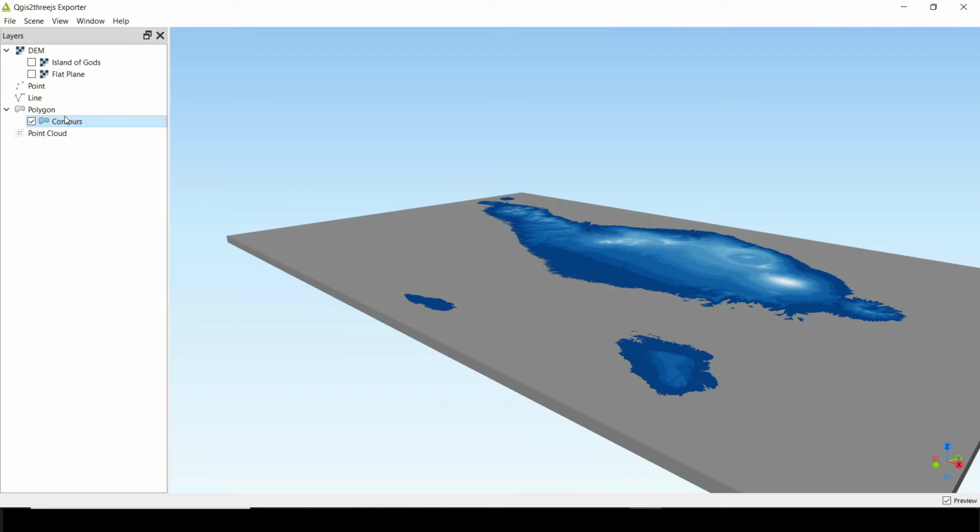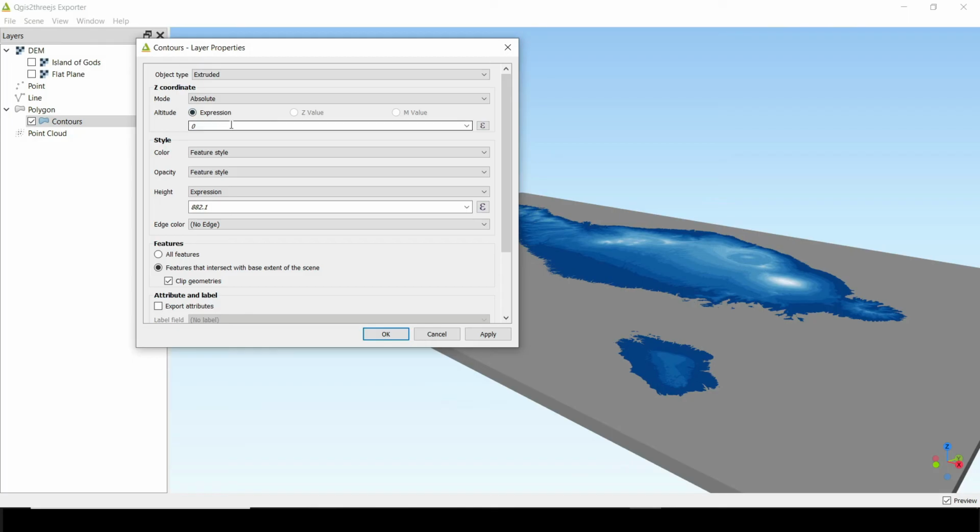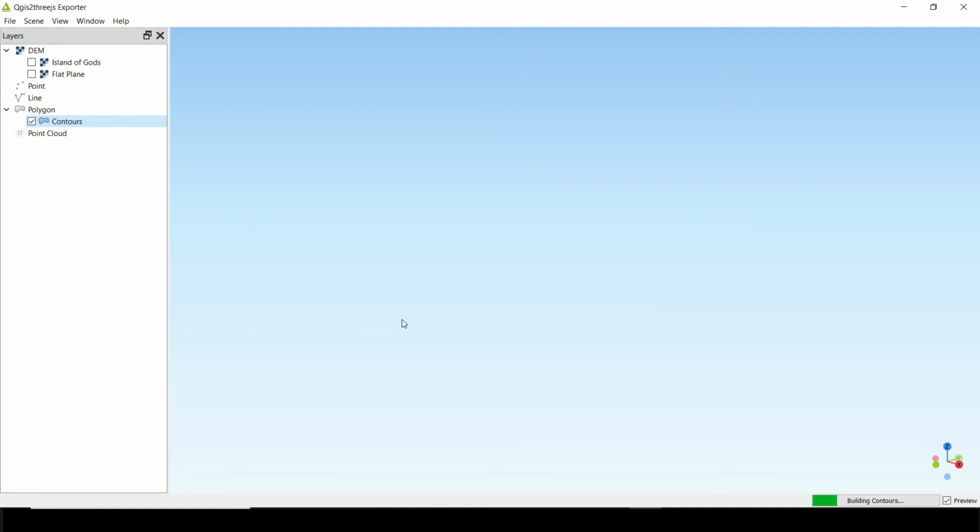The problem is that you need to go to properties and set the elevation to be one of these, either the elevation min or max. So let's use this one and click on OK again. This is going to rebuild these, and it's going to assign the elevation of these polygons from that attribute. So we're going to wait for this to build for a moment, and then we should see a really cool looking 3D map.